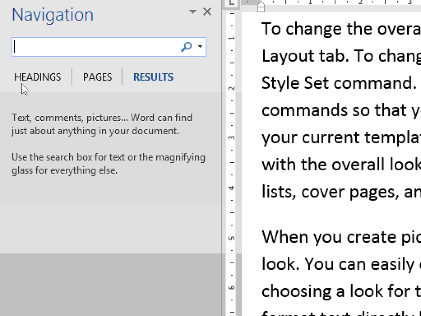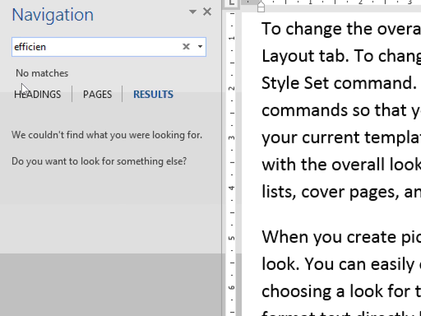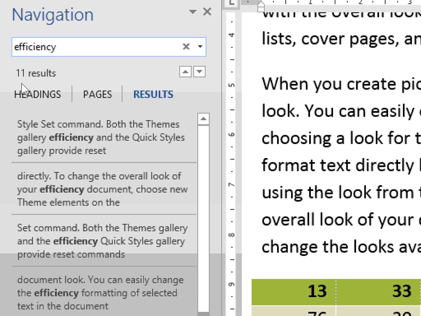So notice what I am doing. I am typing the same word efficiency here. What happened?